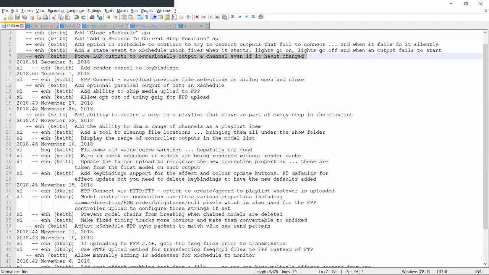What this change does is basically force xSchedule to periodically resend data out to a LOR controller for each channel. Basically, it counts the number of times it tried to send and it didn't send because it didn't need to send. And once it reaches 200, it says, all right, that's enough. I'm going to send it this time regardless, just to make sure the LOR controller's received it. So you might see a lag of 10 seconds or so, but the data should start to be output.